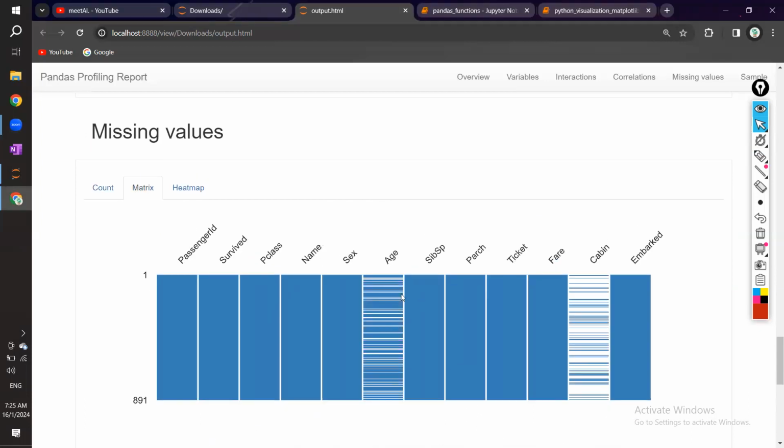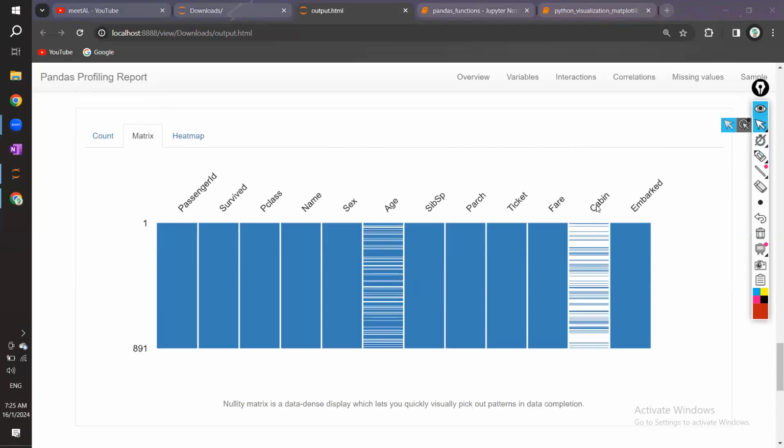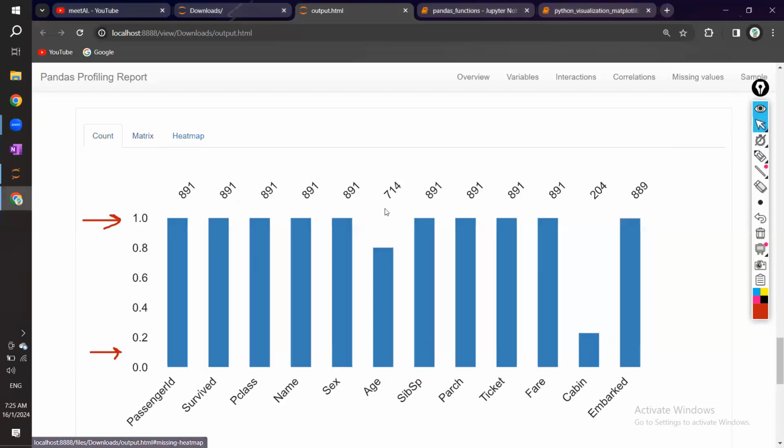So this will also tell you which rows are missing. See, this is the first row and this is the last row. Earlier, if you see, it was just giving the count. Overall, there are 714 values present. So that means the remaining, around 177, are the missing values.